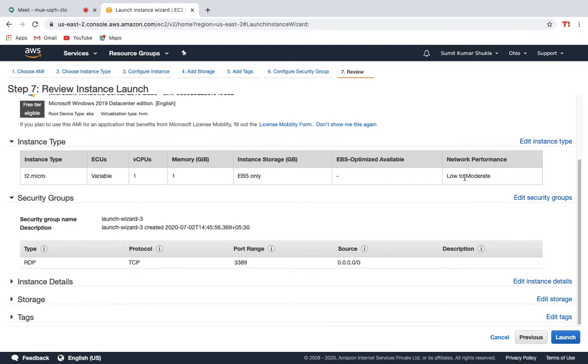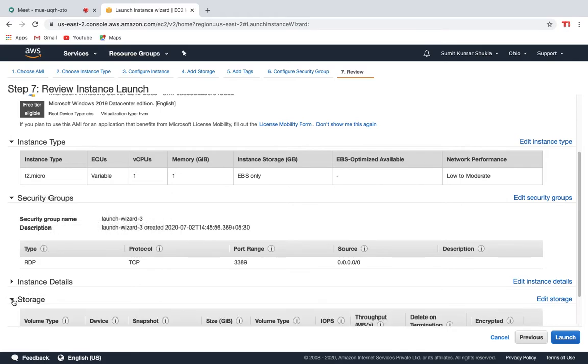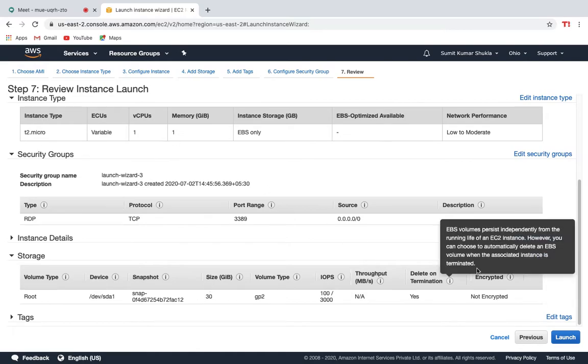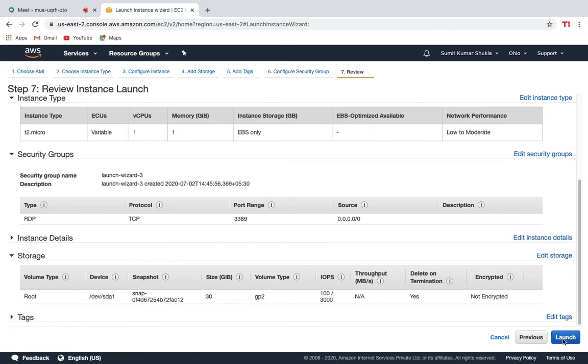Your network performance is very low to moderate, that's good. Instance is here, everything is fine. Your storage, you can see here your storage. Okay, you have a snapshot, this one you can get a snapshot there, no encryption is there, everything. 30 GB of space you will be getting in your C drive, and just click launch.